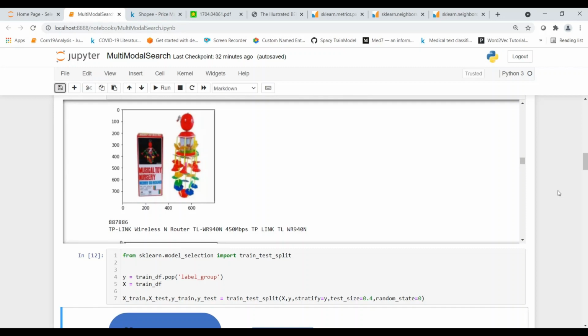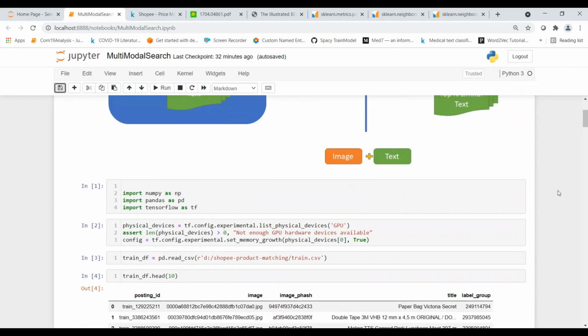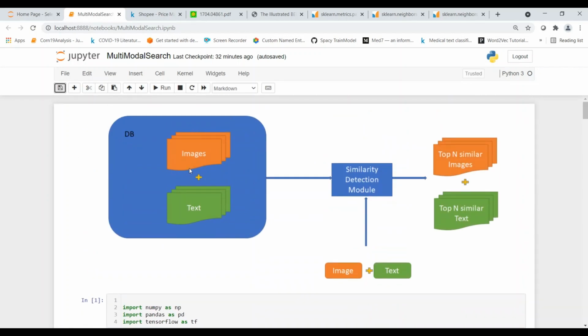Now what we want to do, as I said before, is this: we have the product images plus their equivalent descriptions. Given a product image and a text description, can we find the top n similar images and the top n similar text descriptions? We are trying to find the similar postings here.